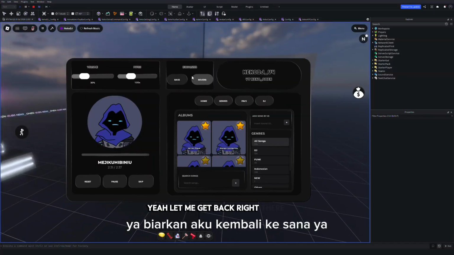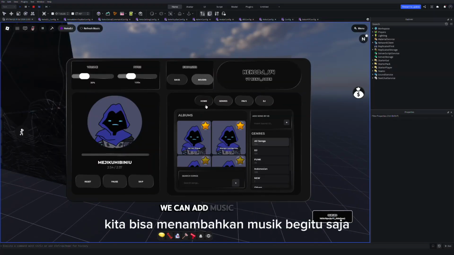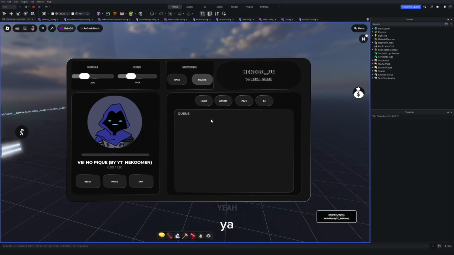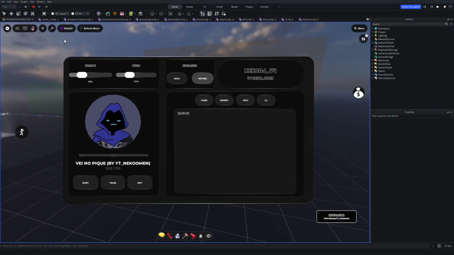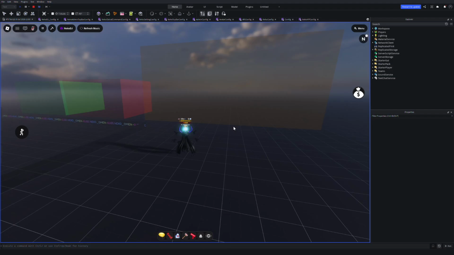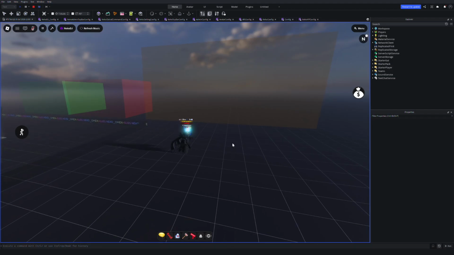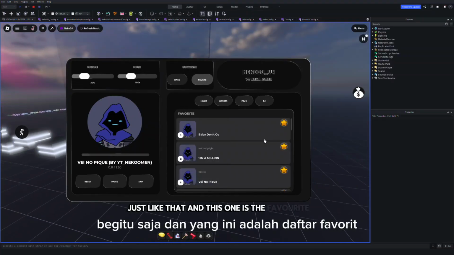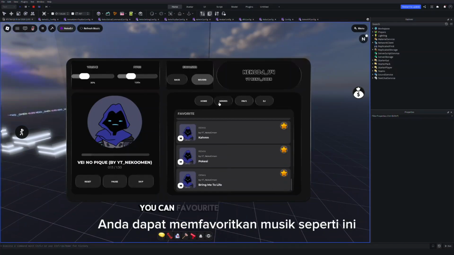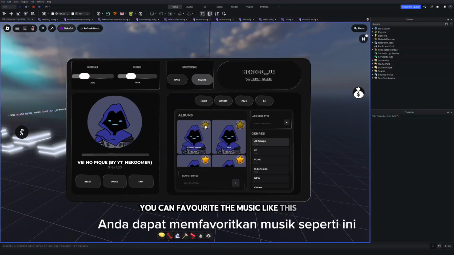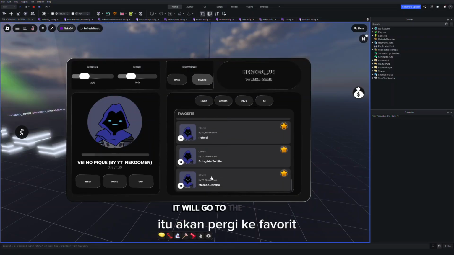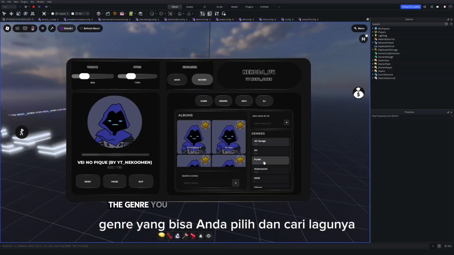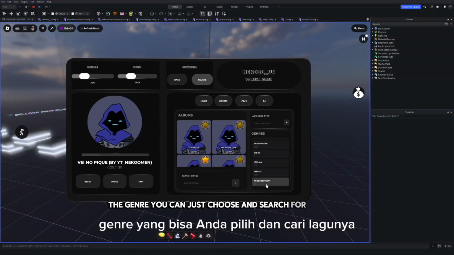Let me get back right there. We can add music just like that. It will go to the queue. And this one is the favorite list. You can favorite the music. Like this one, it will go to the favorite. And this one is the genre. The genre you can just choose and search for the song.